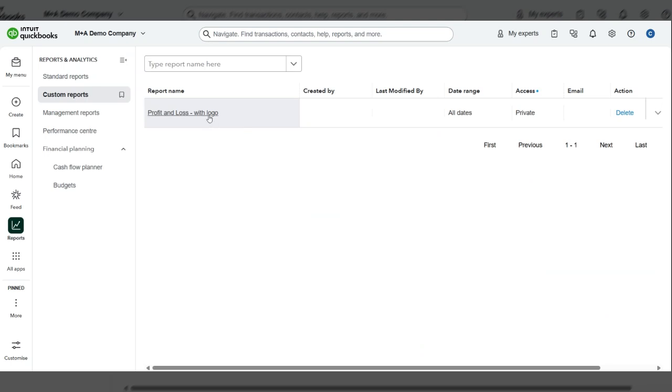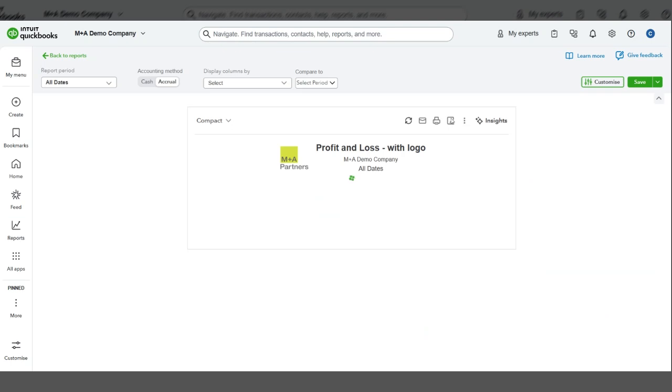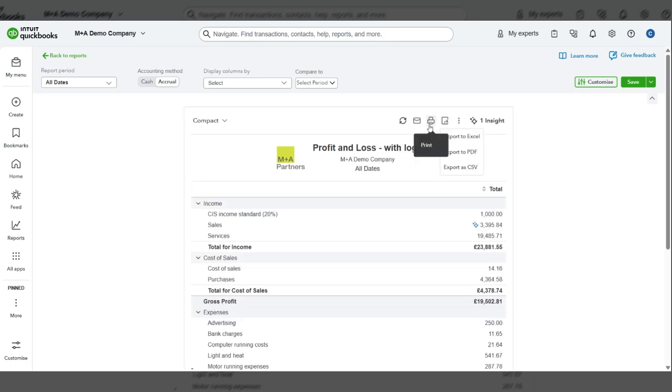At the top of any report, you'll see options to export to Excel, print, or email. This makes it easy to share reports with managers, accountants, or auditors. That's handy, especially for meetings.